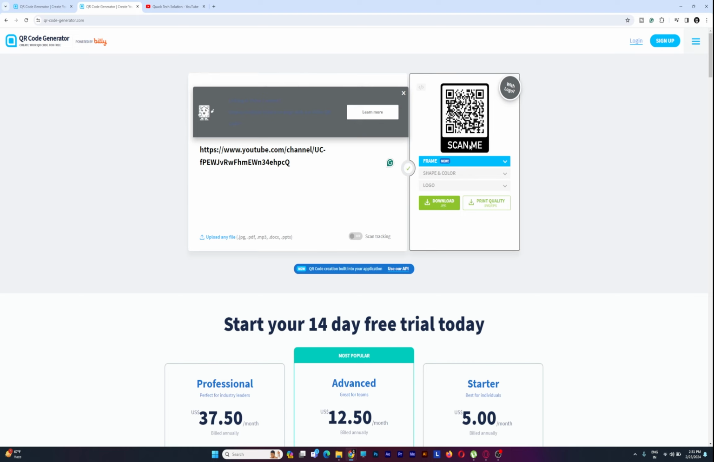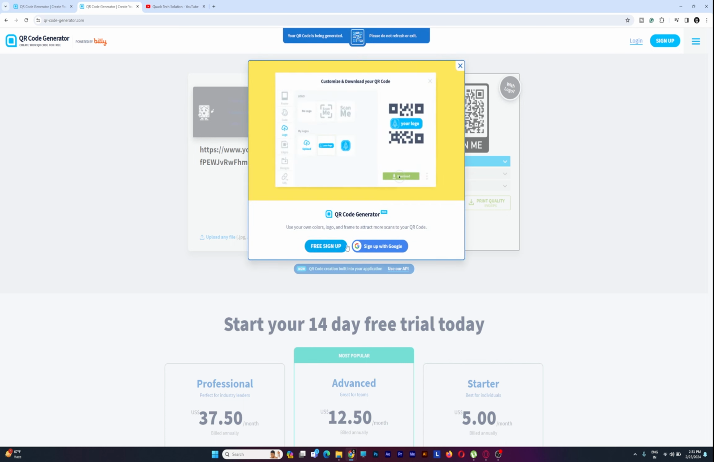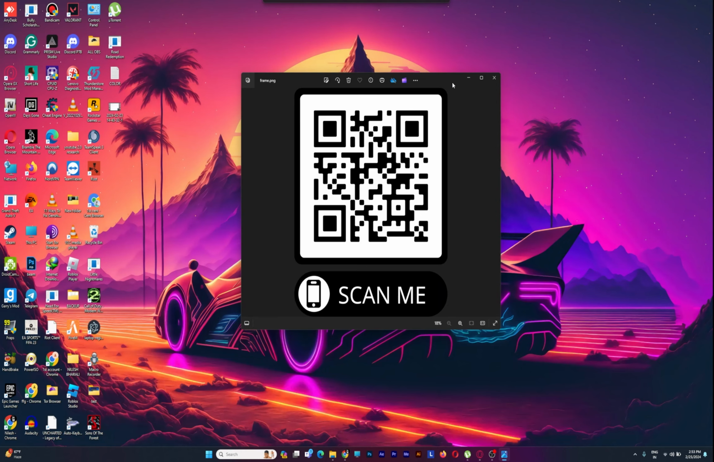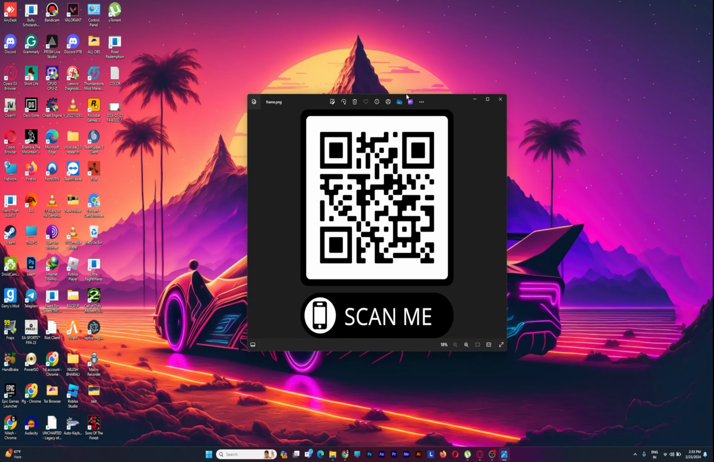So after choosing your preferred design, you can download, and also you can print your code. So I'm just trying to download now. As you can see, it's asking me to sign in, so yeah, I need to sign in. After signing in and completing the sign in process, you will be able to download your scanner from here.